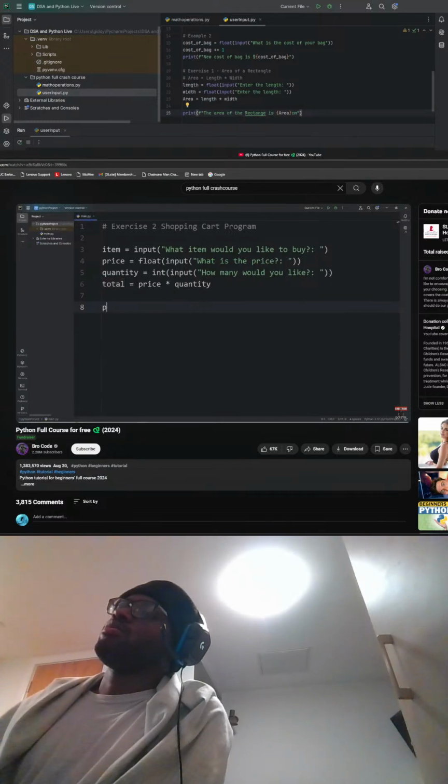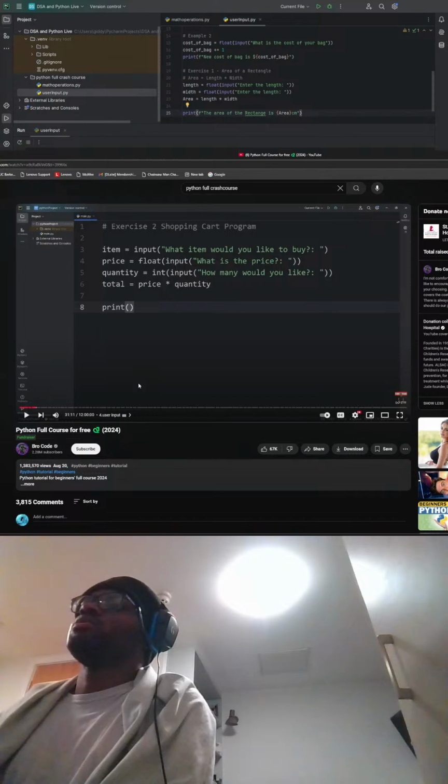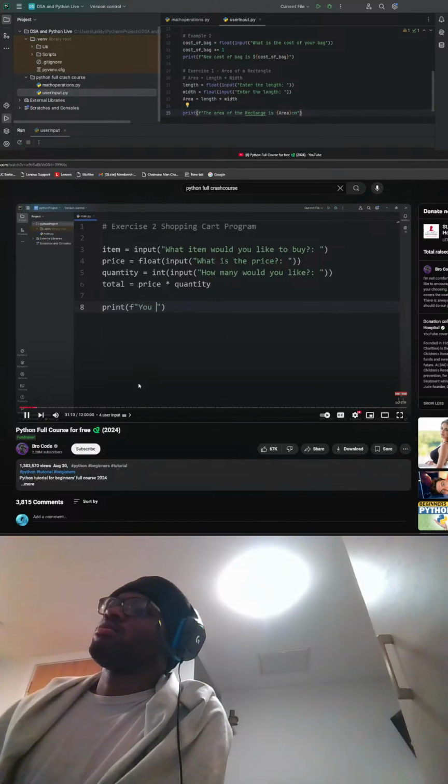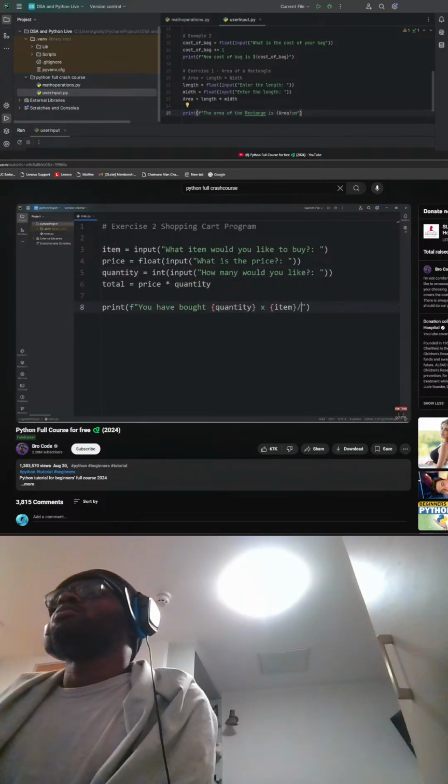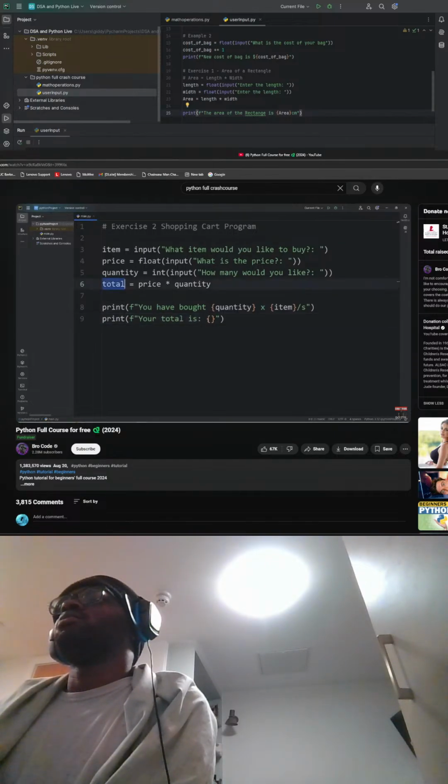Let's say that before we display the total, let's print the following. I'll use an F string. You have bought, insert a placeholder, display our quantity, X, item, or items, I'll add /s. Then we will print, I'll use an F string again. Your total is, display our total.